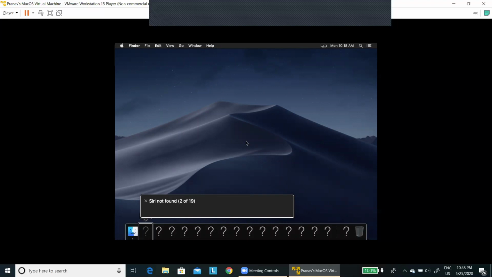Siri not found. 2 of 19. Launchpad not found. 3 of 19. And you could just go through your things. Finder. Desktop. Empty. Group. You are currently in a group.